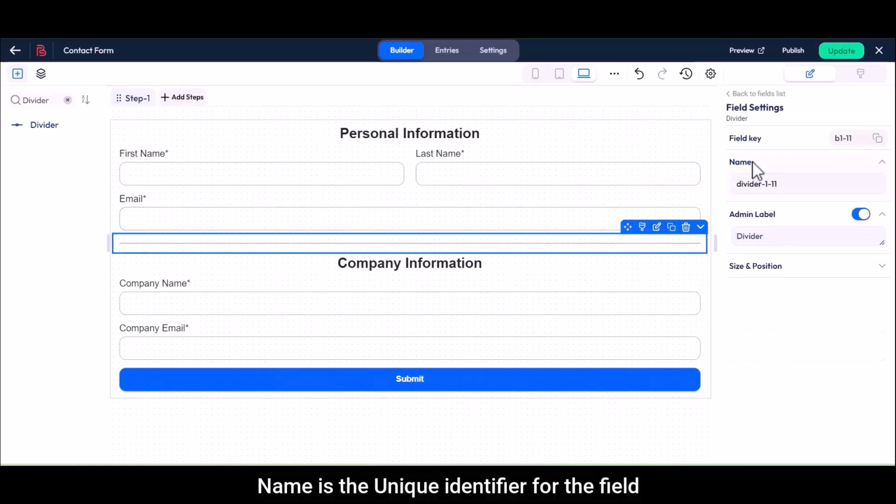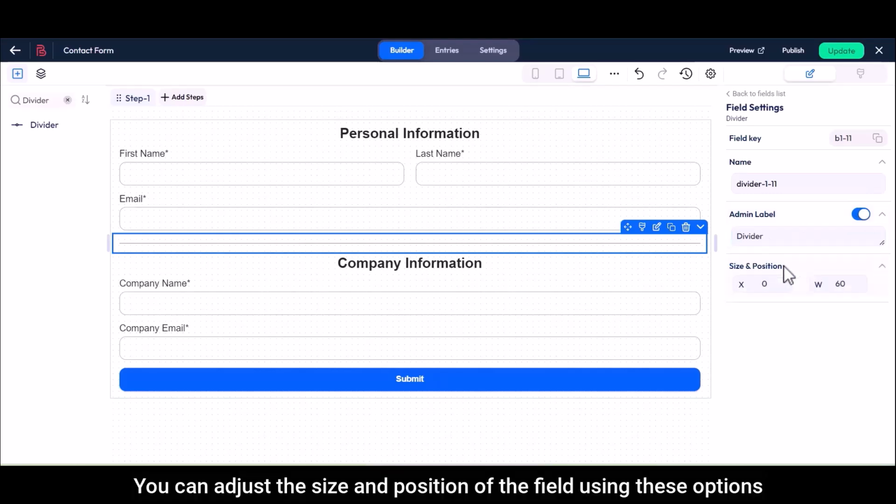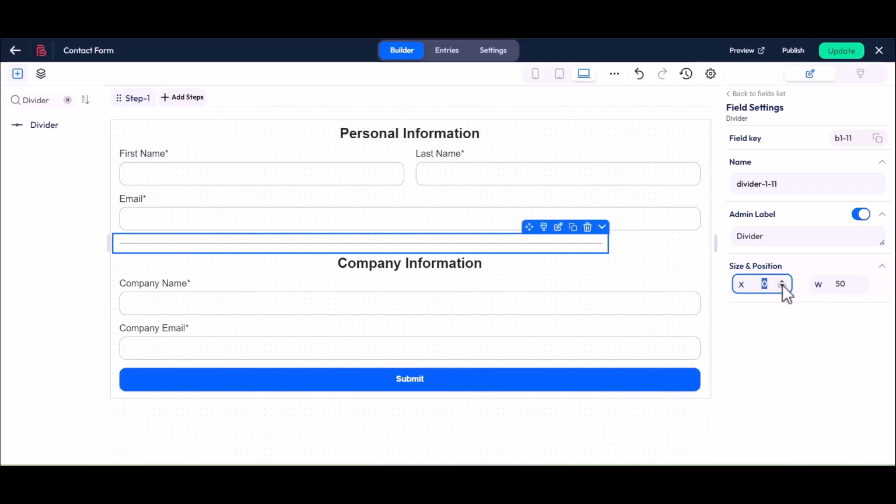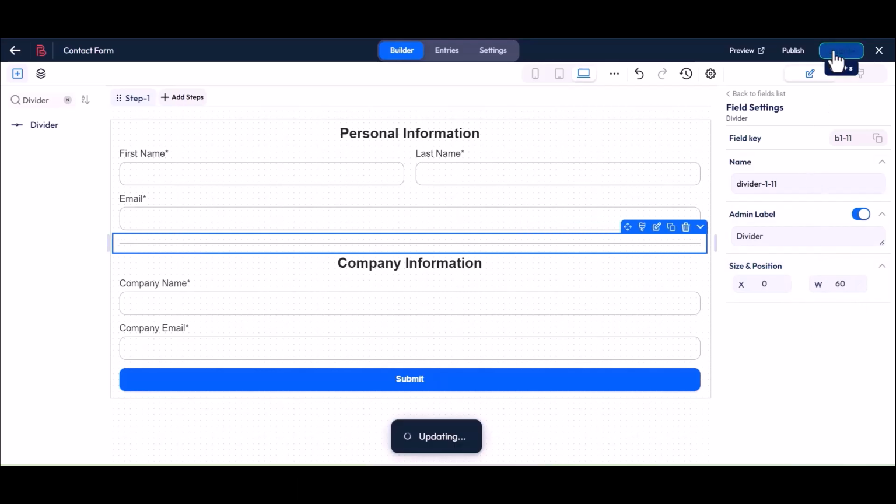Name is the unique identifier for the field, and you can also modify it if needed. Admin label is used for administrative purposes and allows administrators to set a label name that will appear on the entries page. You can adjust the size and position of the field using these options. Then click on the Update button.